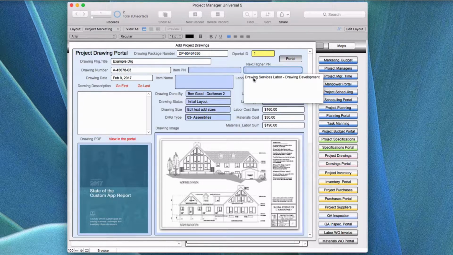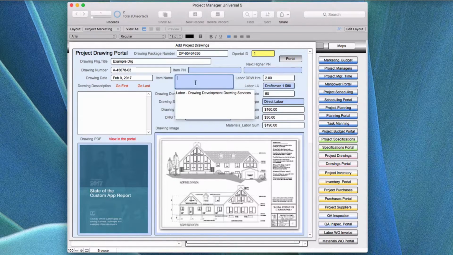Both of these are where you can go into the inventory system, which is down here, project inventory, and pick the item that you're looking for for that particular drawing. Same thing with the name of the item. You can go in and pick the name from the drawing inventory as it's listed here.